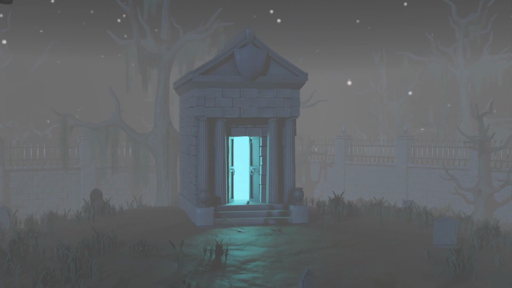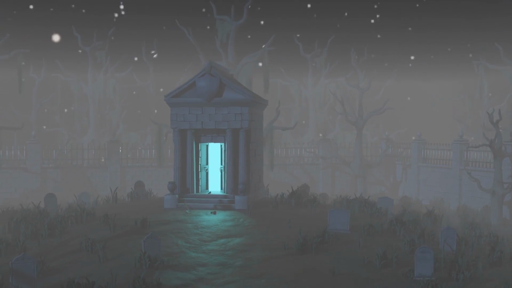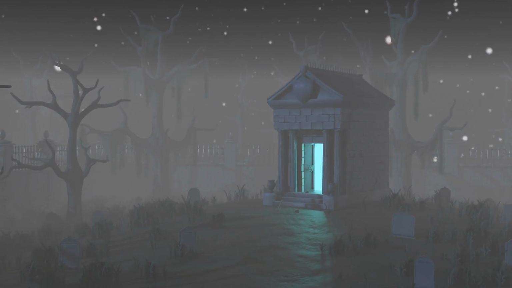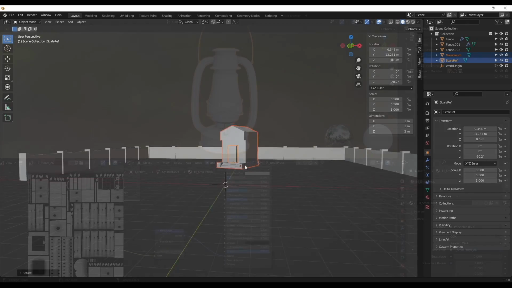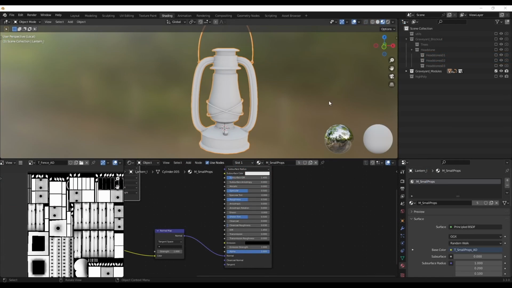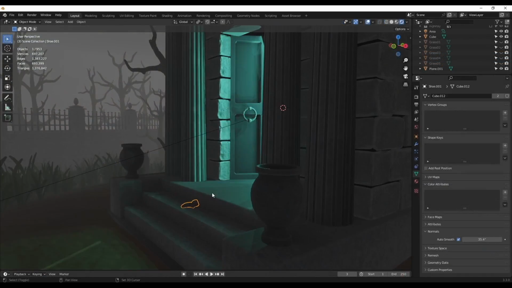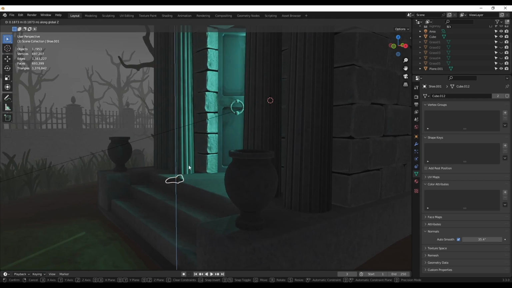In this course, we are going to build this environment that you see right here from start to finish. I will walk you through the entire process from initial concepts through blocking out in 3D, modeling, texturing, and finally to lighting and rendering to get those final portfolio shots.